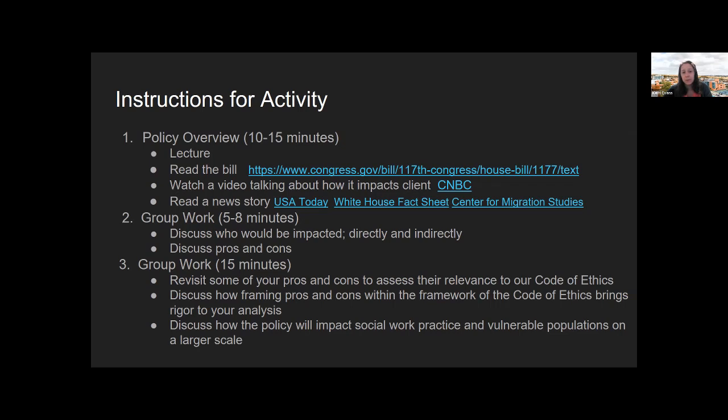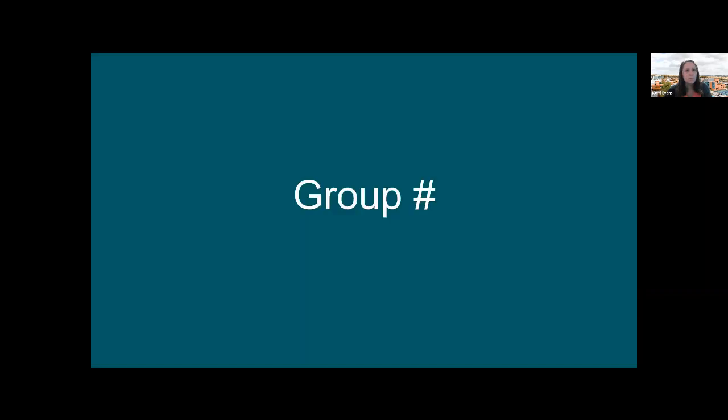And how does it impact different vulnerable groups? So obviously this particular act largely impacts unauthorized immigrants, but there are other groups that will be impacted by different policies. And again, you could choose any policy to go through this activity. This is meant to be something that can be very easily adapted for different folks.